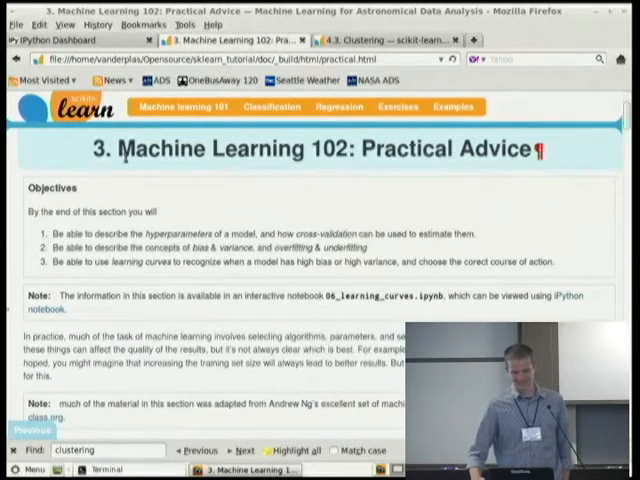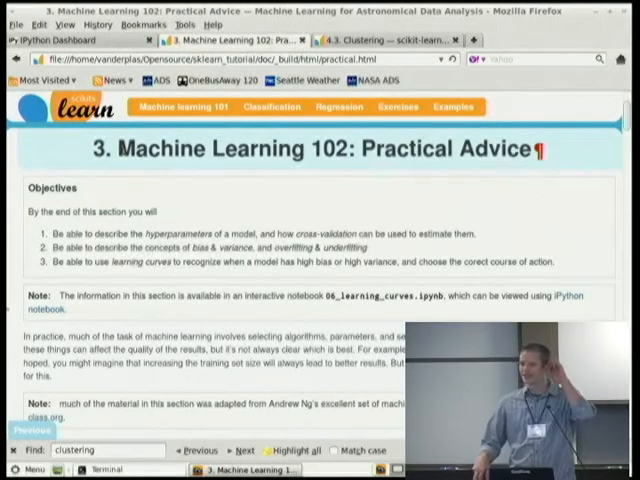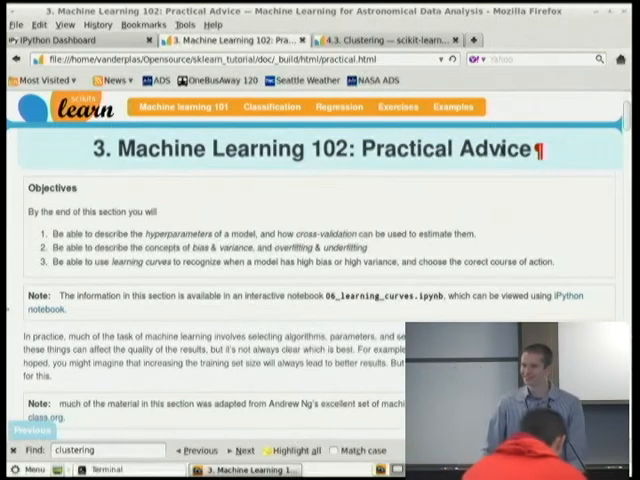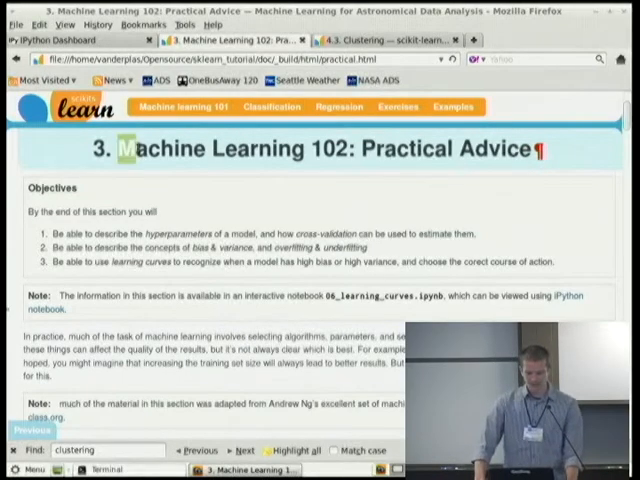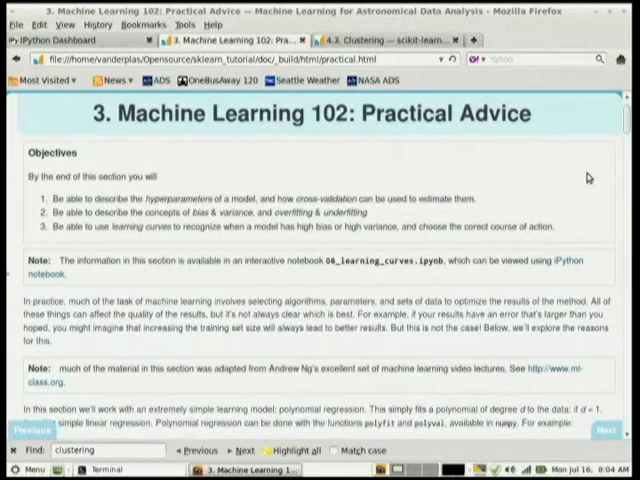And this section 3, practical advice. This is all about cross-validation and choosing your hyperparameters in a way that avoids underfitting and avoids overfitting. And in my opinion, this is probably the most important aspect of machine learning. So if you want to go to sleep later, but pay attention for this part, because this is something that I think a lot of machine learning courses don't teach quite enough, because it's not enough just to be able to run the algorithms. You need to be able to know what to do with them.